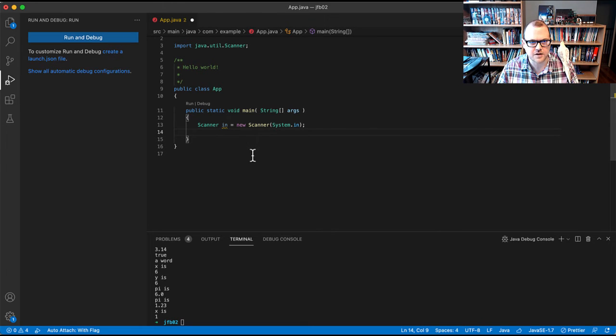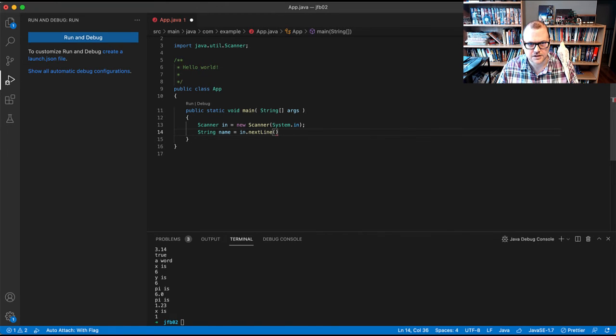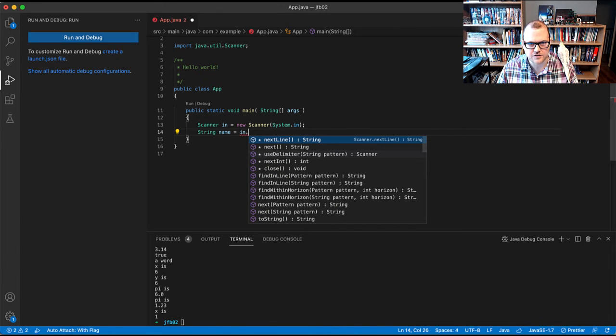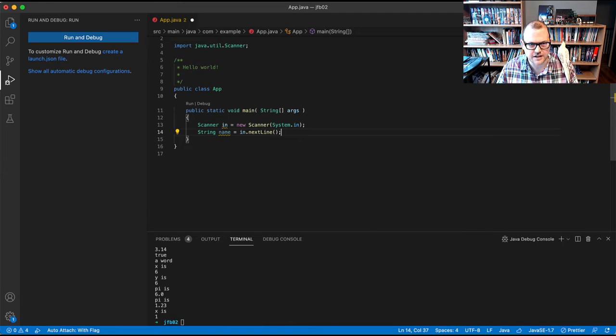So we could say something like, we're going to define a variable that is a String called name, and then we're going to say in, and it has a method called nextLine. Notice that VS Code is being helpful here. When we say in dot, it starts to show us all the things the Scanner can do. And as we type, it narrows down the list to things that match what we've typed so far. So I want nextLine, and we need a semicolon at the end of the line.